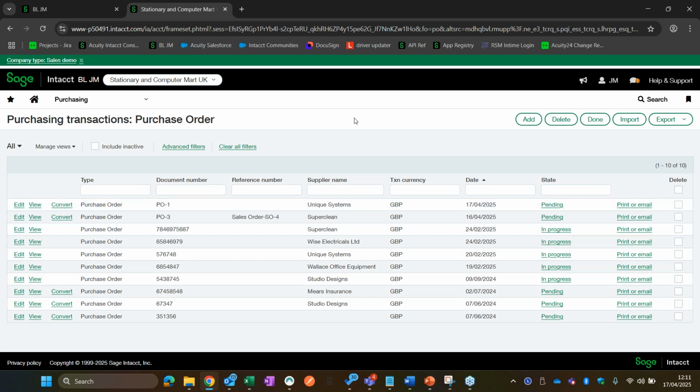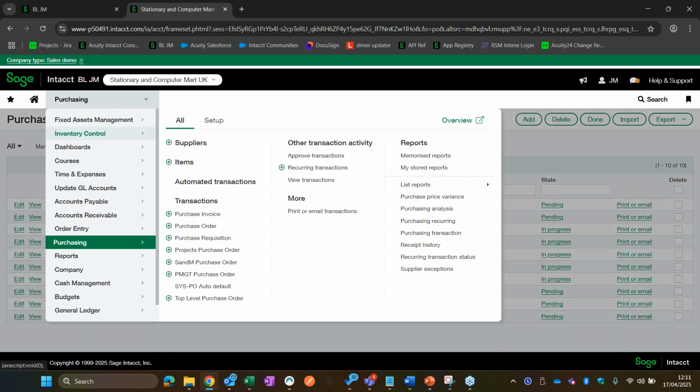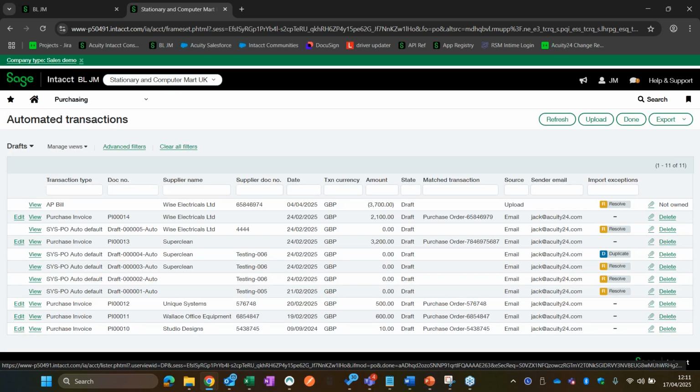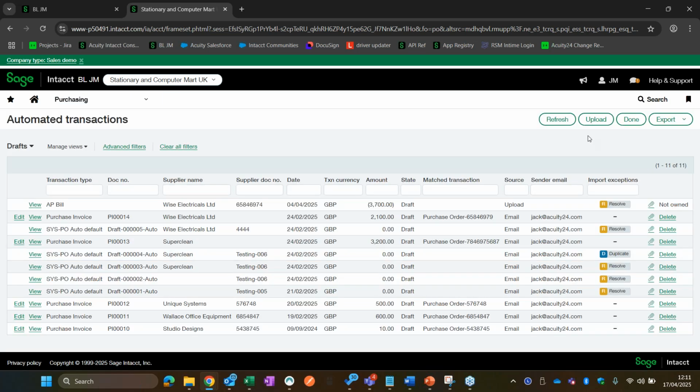So rather than me having to go through that process, my supplier has provided me with an invoice document. So rather than manually processing that, I'm just going to go ahead and go to automated transactions. I'm just going to go over to the upload button here. I'm going to upload the document.